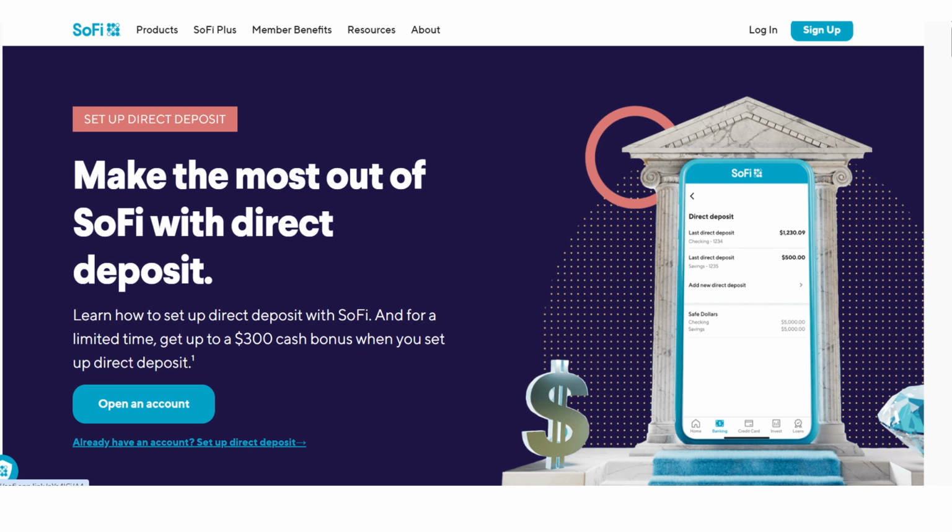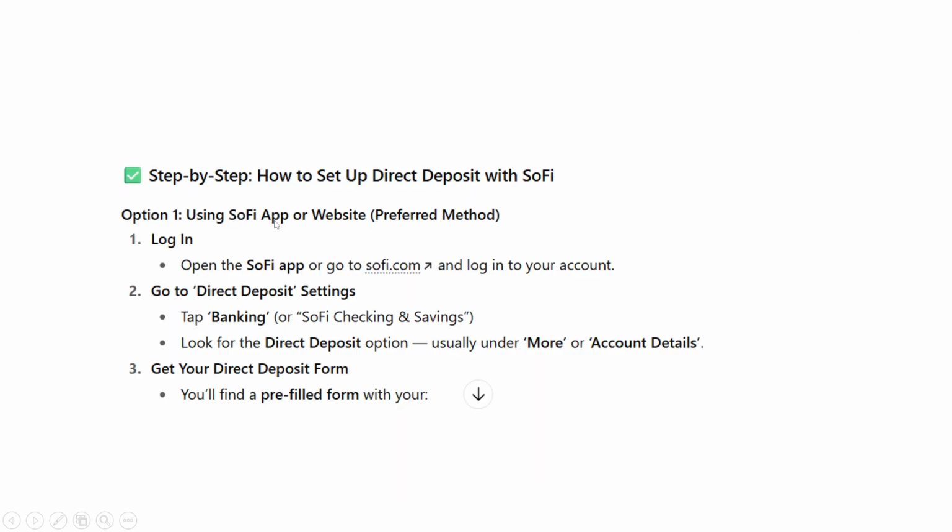To begin, navigate to the SoFi website or open the SoFi app on your mobile device. Once you're there, look for the option labeled Set up Direct Deposit. This is essentially the starting point of our process. You may need to log into your account if you haven't already, so make sure you have your credentials ready.